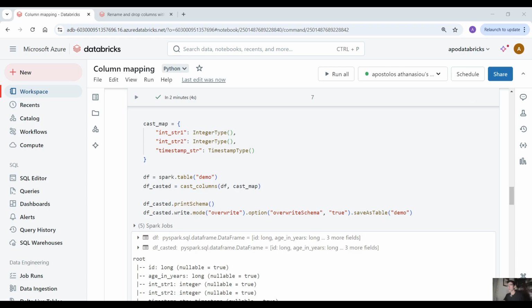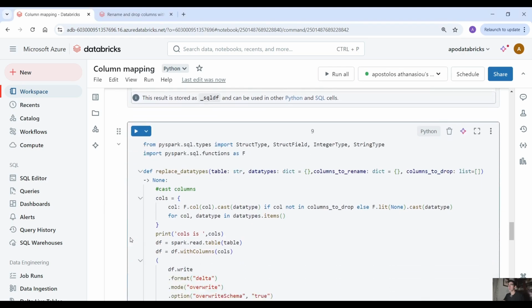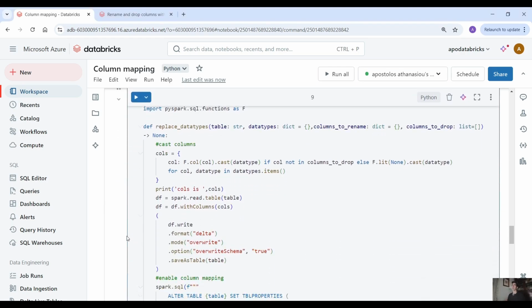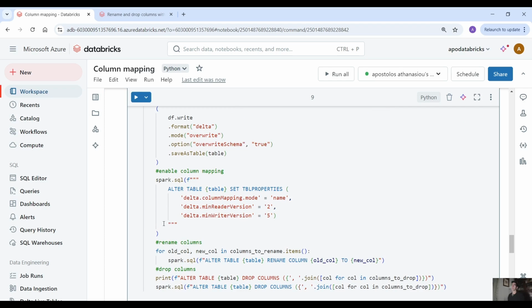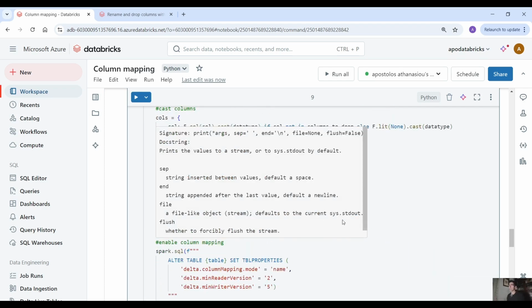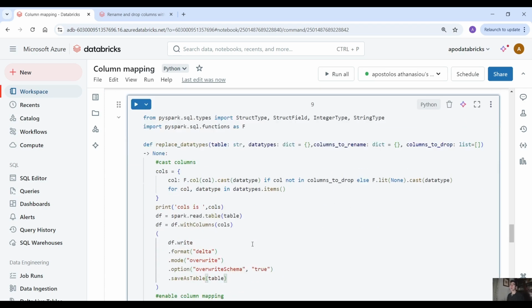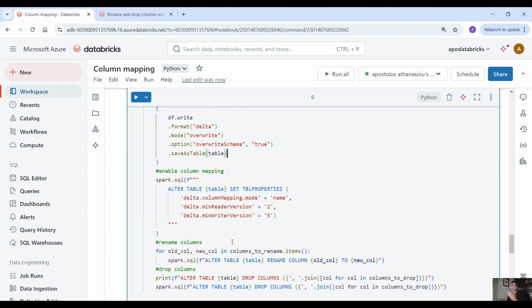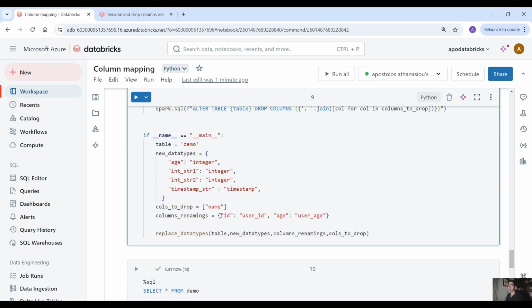Moving on, we're going to see the complete example of all these things. So under one function, I have combined everything that we just saw. We can change the data type in some columns, we can rename other columns, and we can drop some other columns. I have already created a simple function with all those parameters, and then one by one, first I change the data types, then I rename the columns, and then I drop the unnecessary columns.